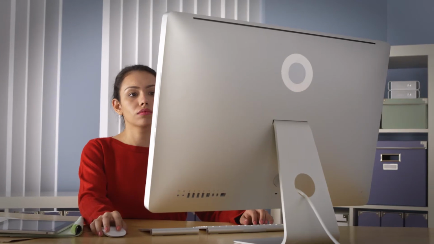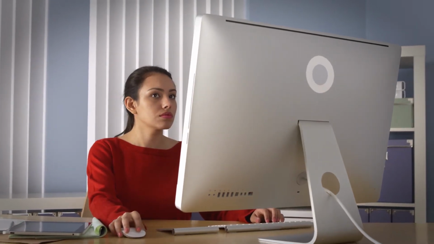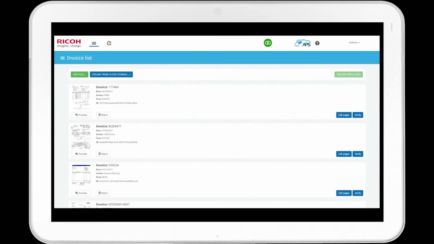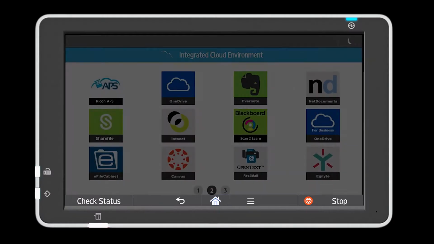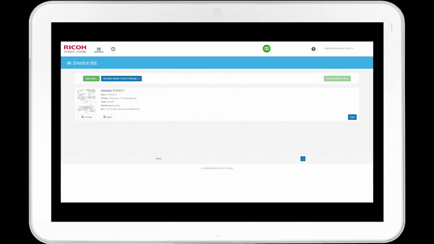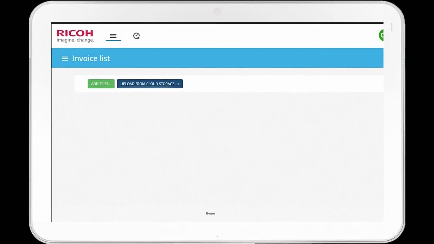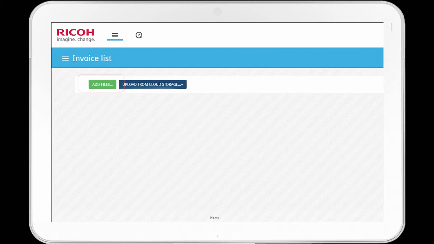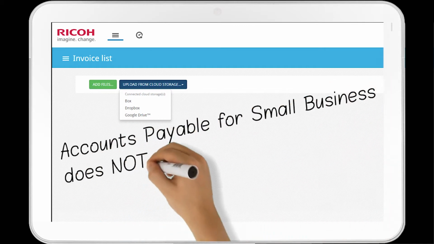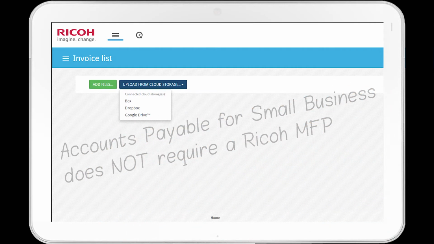RICOH Accounts Payable for Small Business has 3 different ways to streamline the input process. An invoice can be scanned using the ICE app on a RICOH MFP to be outputted to the invoice processing queue of the cloud application. A file can be uploaded through a local or network drive, as well as a file can be uploaded to RICOH Accounts Payable for Small Business through cloud storage. This means RICOH Accounts Payable for Small Business does not require a RICOH MFP.